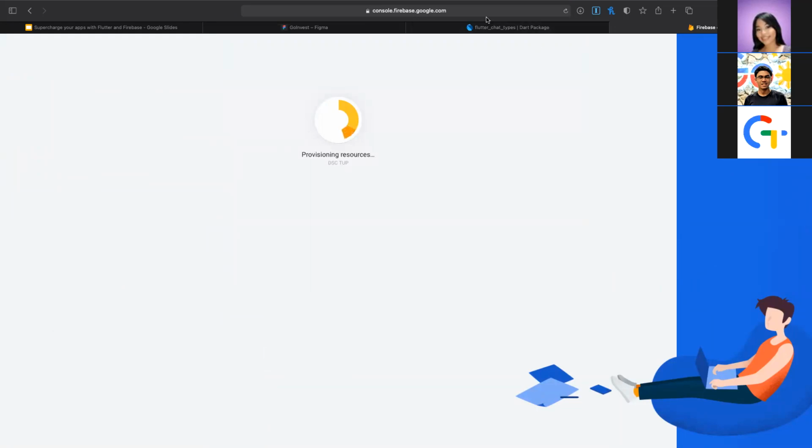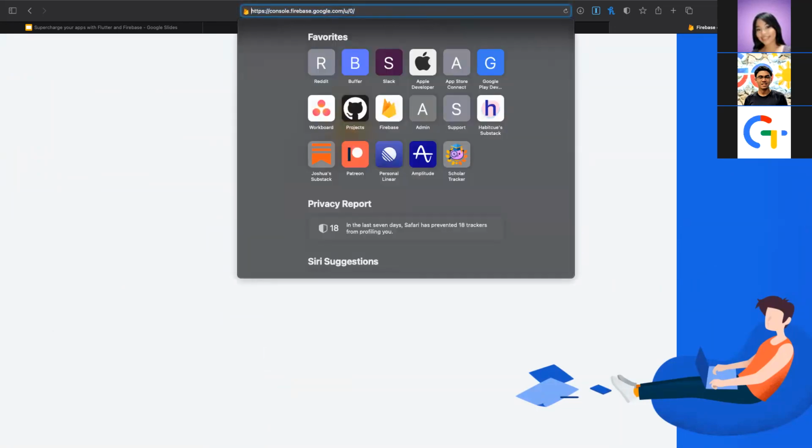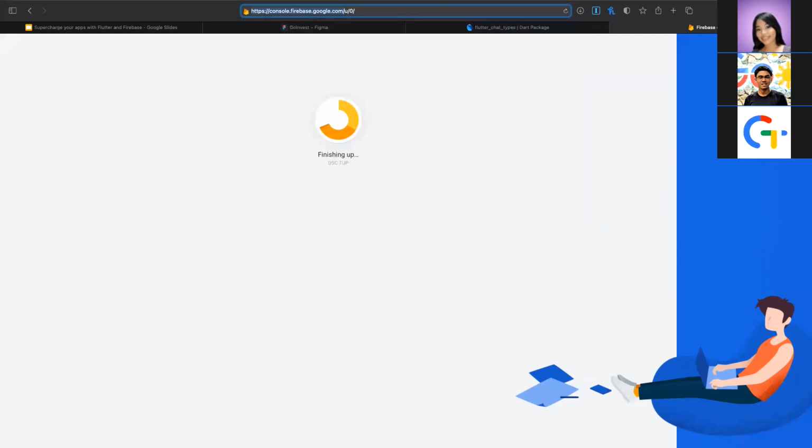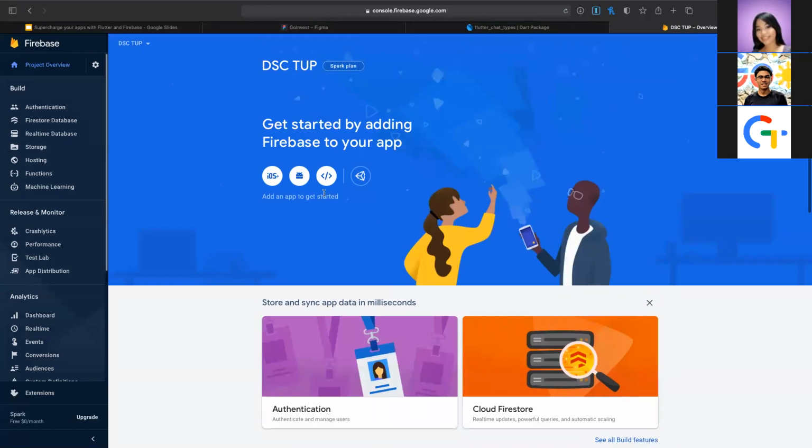So for the Firebase project, you can just go with the Firebase console. Oops, sorry. Our packages are on pub.dev. So let me just paste it here. The Firebase console is where you can create a Firebase project. So yeah, we have already created a project.